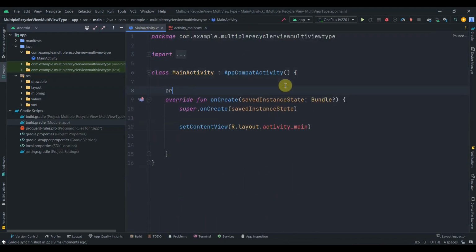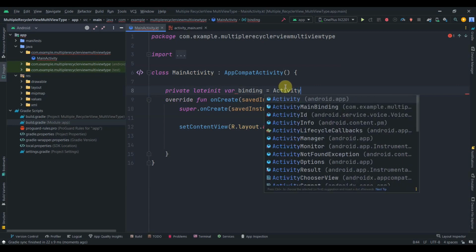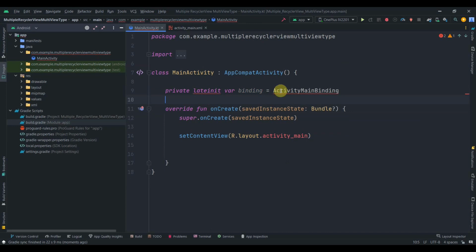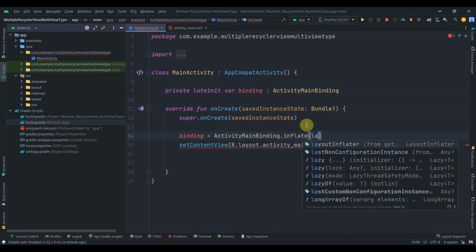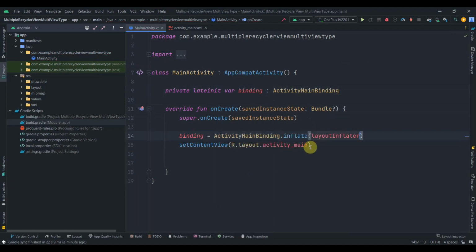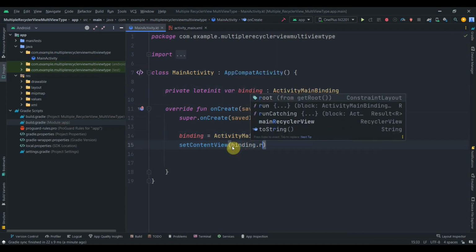We'll initialize our binding. For that I'll create one lateinit var for our binding, and that will be of type ActivityMainBinding. Then we'll initialize the binding. So binding equals ActivityMainBinding.inflate. We'll need to pass the layoutInflater. Then inside setContentView, I'm going to write binding.root.